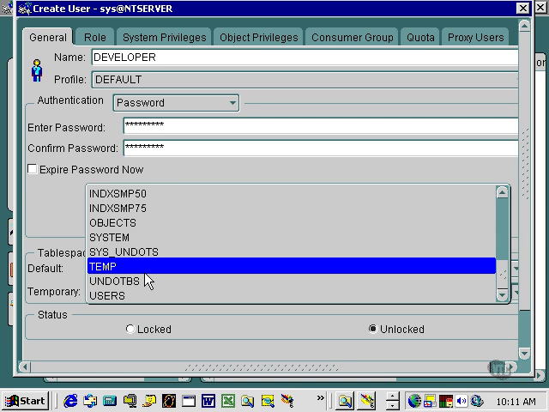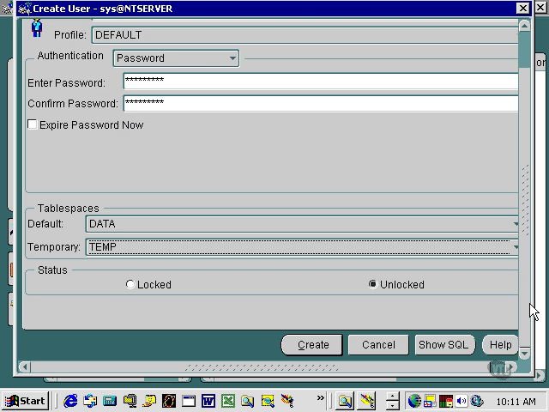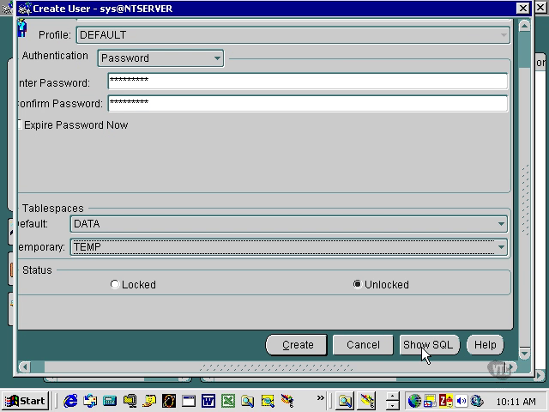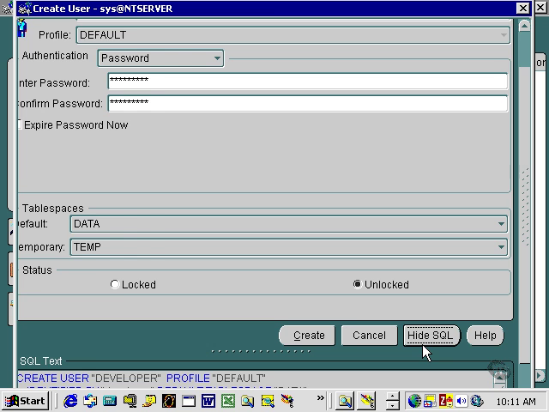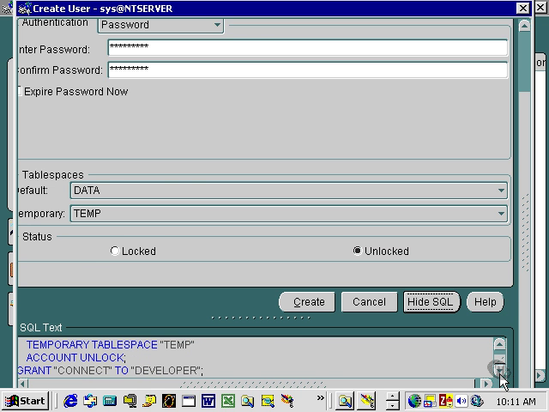We want to go down and look for our temporary tablespace. His status is obviously unlocked. His password will not expire now. What we want to do is show SQL. If you click the show SQL button, it will show you the SQL that the system is going to run to create this user. So it says create user developer, default profile, identified by developer, default tablespace, temporary tablespace, account unlock, and it grants connect.